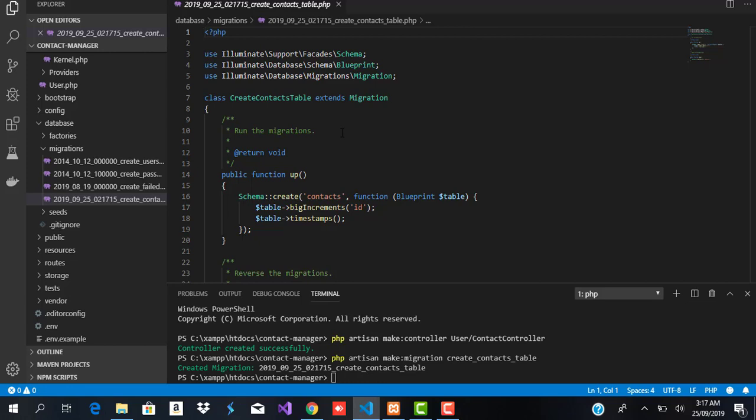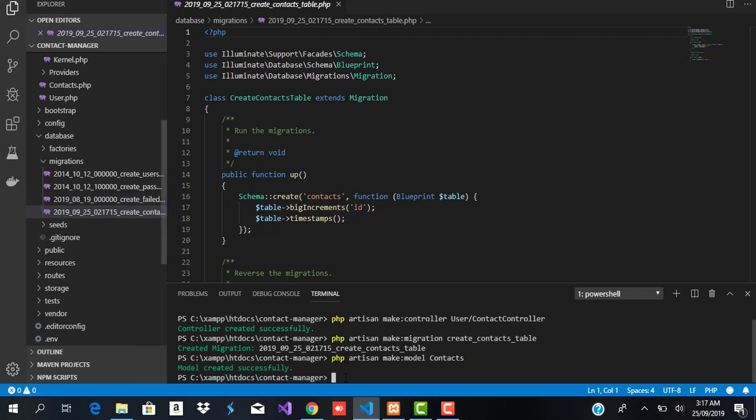But before we do that, let's also just create our model here. So we are going to say php artisan make:model, our contact model. So our model is going to be contacts, and our model has also been scaffolded for us. Now back to our contacts table, what we want to do is to set the fields for our table.